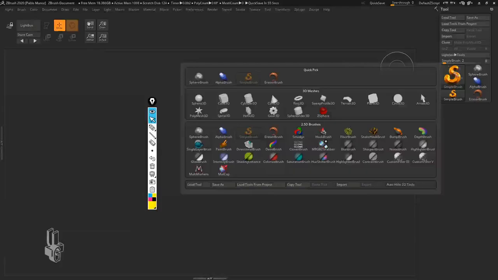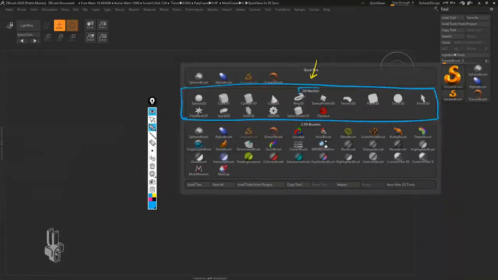When you click on this tool palette or the tool thumbnail, you get this quick pick palette or quick pick window. The quick pick, this area here, is just going to allow you to select something, the recent stuff that you have selected. Then you have this other one in here, which deals with 3D meshes, therefore the name. And here's where we can select the primitives.